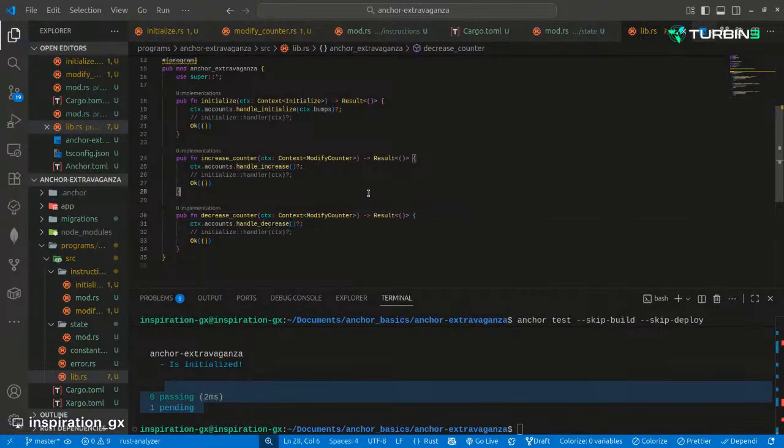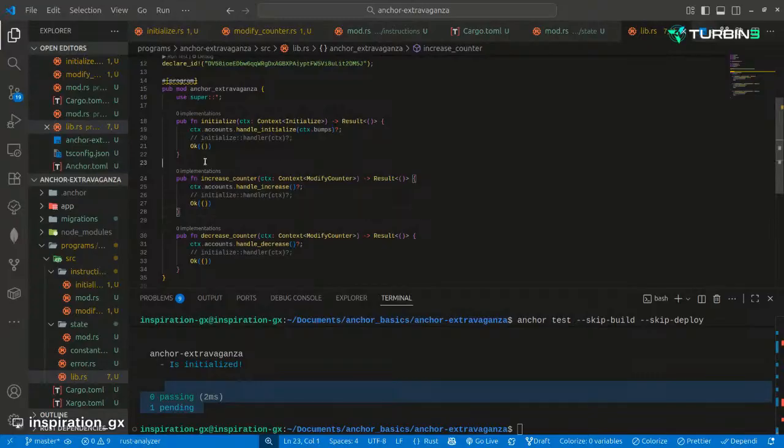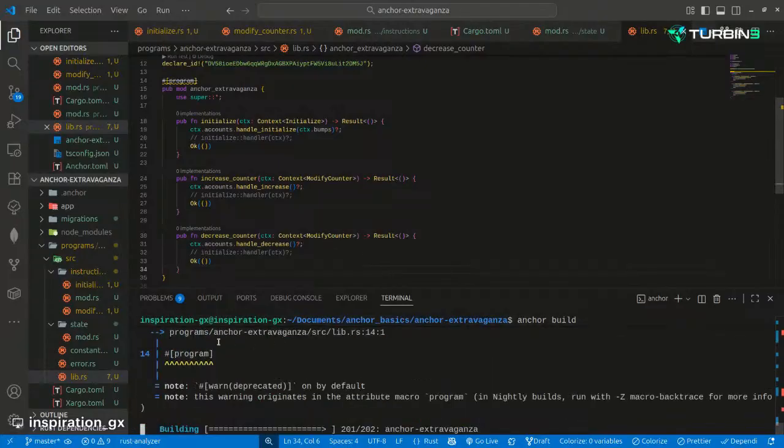Yep. So now we have one method to initialize the counter, another method to increase the counter, and a method to decrease the counter. So let's run those three tests. Now let's get to writing our test. Let's build first to show that there's no problem. Anchor build, it should run smoothly.